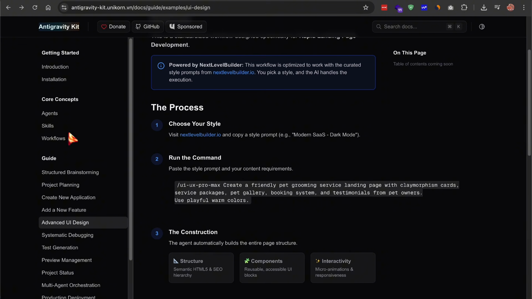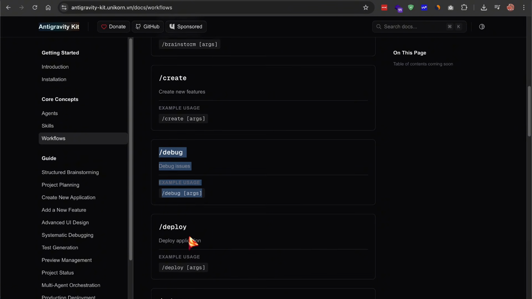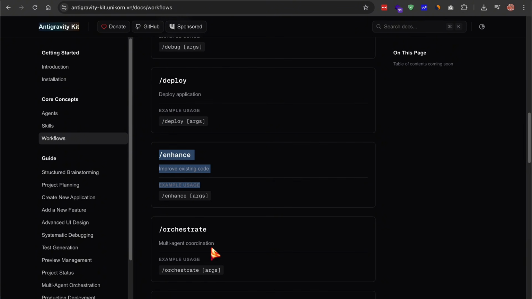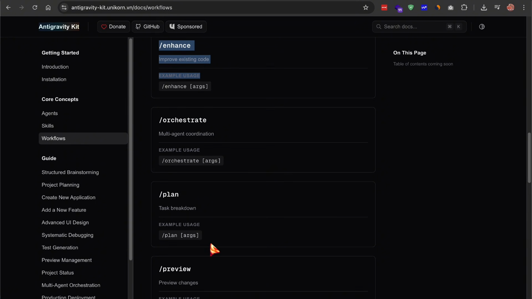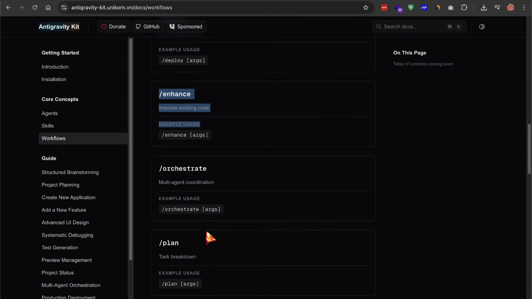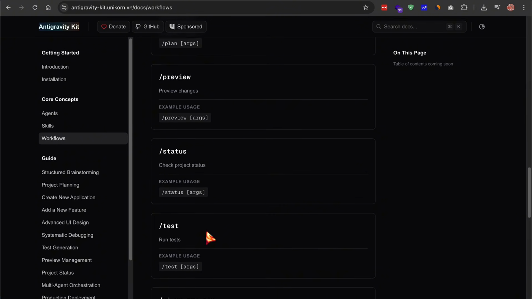After the site is built, I can also use slash debug if anything breaks. The debugger agent does root cause analysis instead of just throwing a fix at the error. It traces through what's actually wrong and explains it, which is a lot more useful than getting a patch you don't understand. And if I want to add a new section later, I use slash enhance or add a new feature with the add feature workflow. The status command is also handy for checking where the project is at overall, kind of like a quick summary of what's been built and what might still be incomplete.